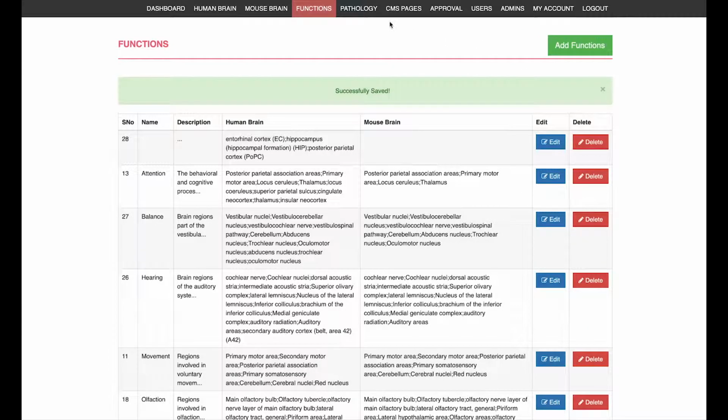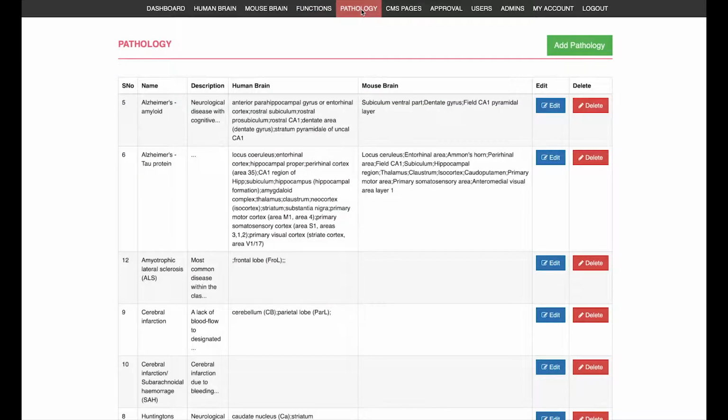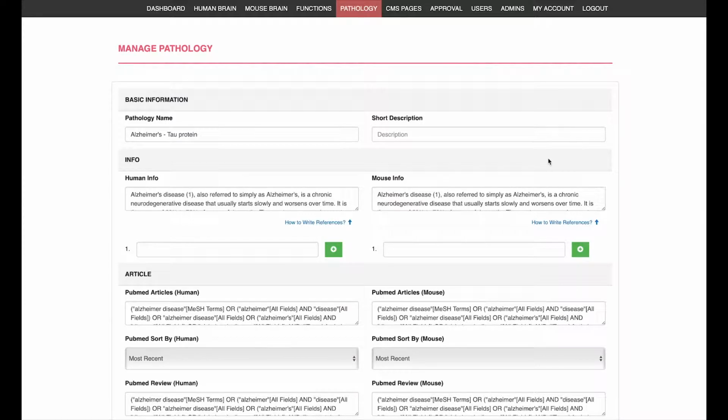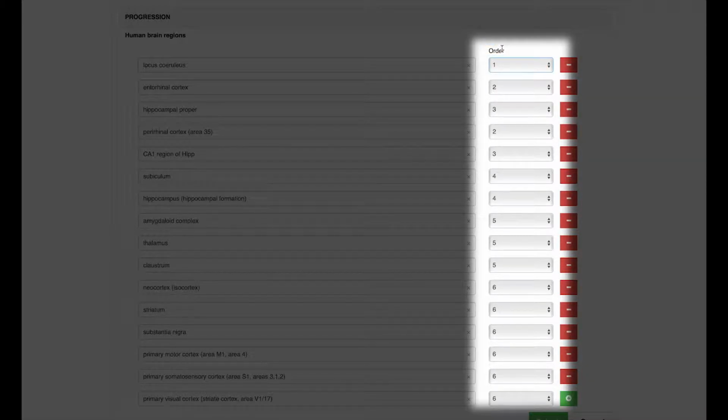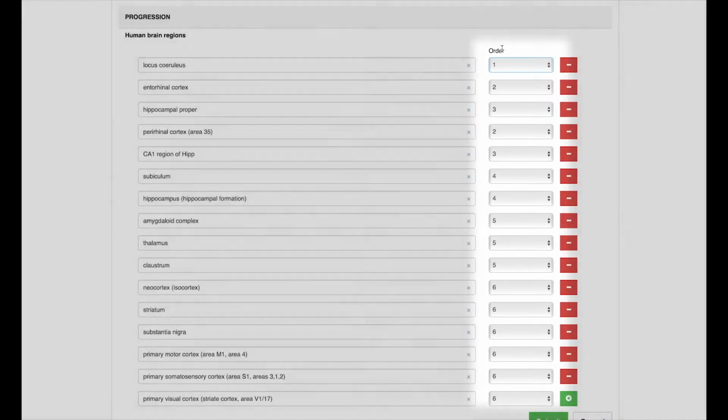Adding a pathology instead of a function follows almost this exact same logic, except for one thing. You must also add the order in which the disease progresses throughout the brain. Label number 1 for parts involved in the beginning of the disease, and select higher numbers for subsequent brain regions that are involved as the disease progresses. As of right now, we have 6 possible stages that you can differentiate between when adding brain regions to a pathology.